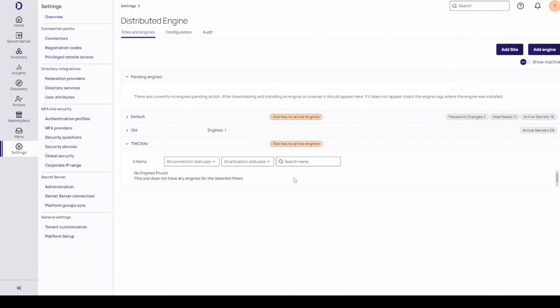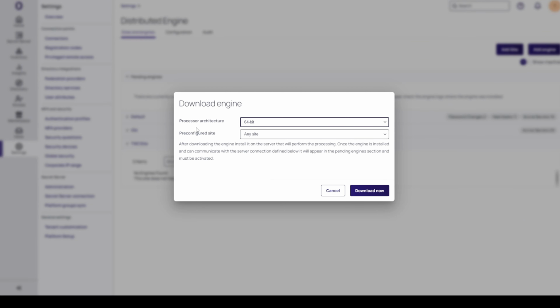Once we've added the site, we can then go ahead and add an engine. This is pre-configured for the site that we want to select. So we'll go TWC site, and we'll go download now.